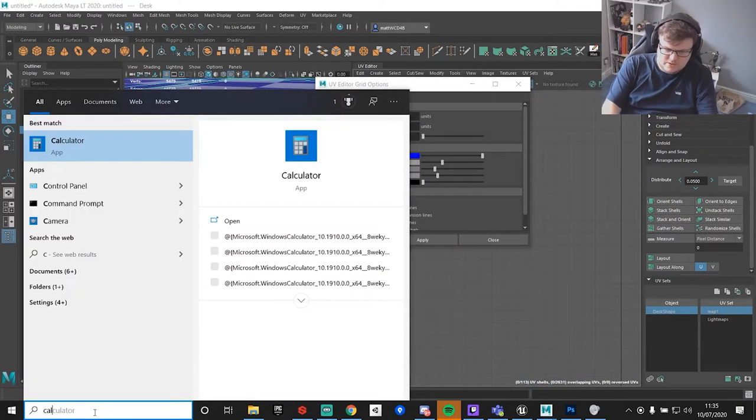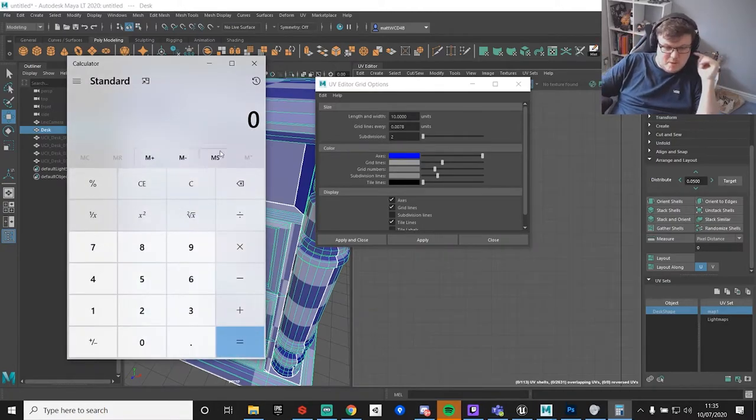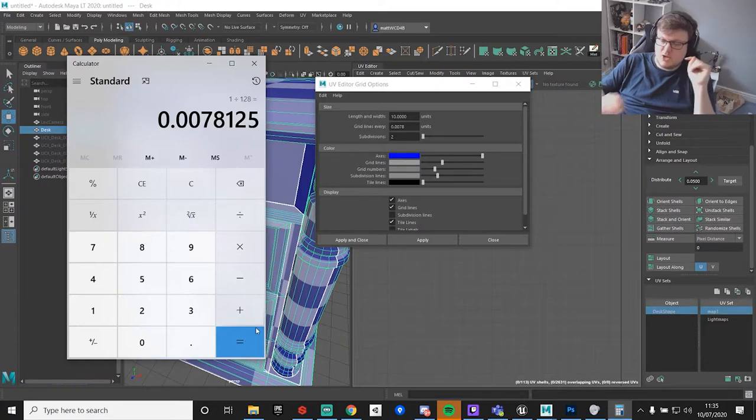Now if I grab a calculator and do that, I'm not good at maths, that's just me remembering that number. So 1 divided by 128 equals 0.0078125. Make sure you put that whole number in and don't click enter, just click apply and then it will apply it.